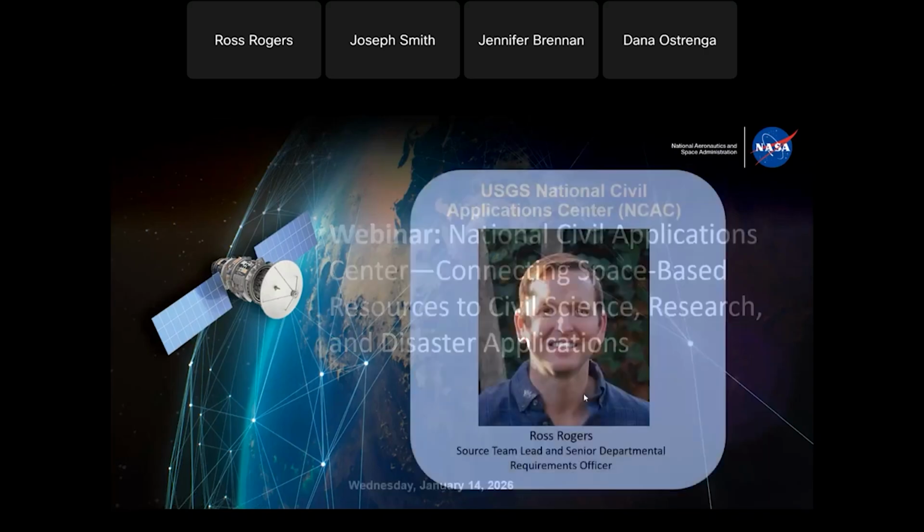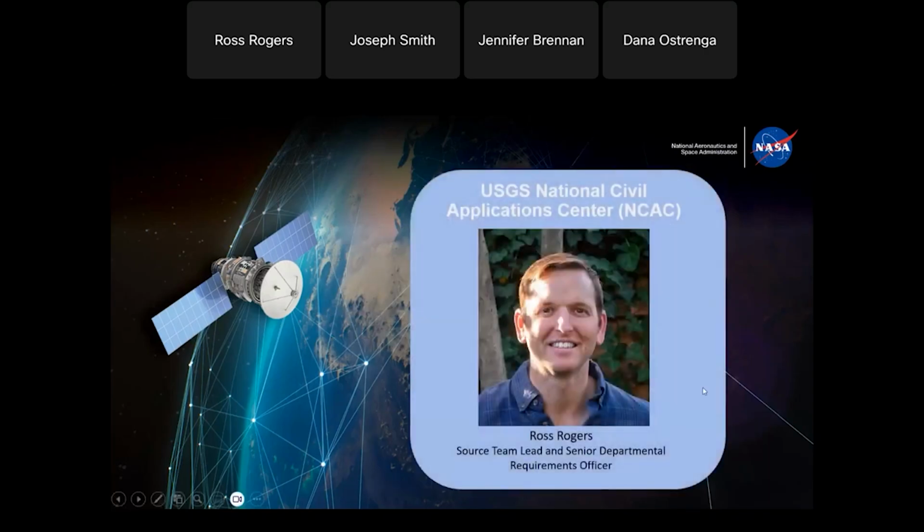Ross will kick us off today with an overview of how the National Civil Application Center, NCAC, and the Civil Applications Committee enable federal civil agencies to access, coordinate, and apply commercial and national satellite remote sensing capabilities in support of science, public safety, and public service missions. From there, he will establish organizational context for how long-standing Earth observation missions connect to modern commercial remote sensing systems. After this, Ross will introduce NCAC's 3 core functions and then transition to a focus on NCAC's source and its coordination with NASA's CSDA program when applicable.